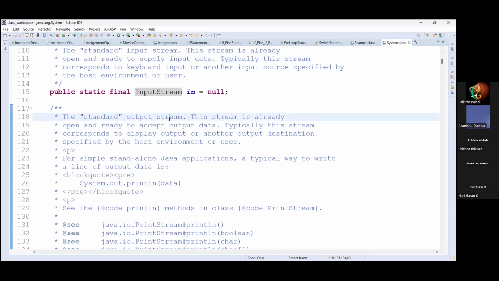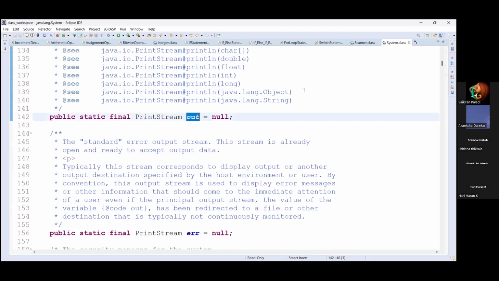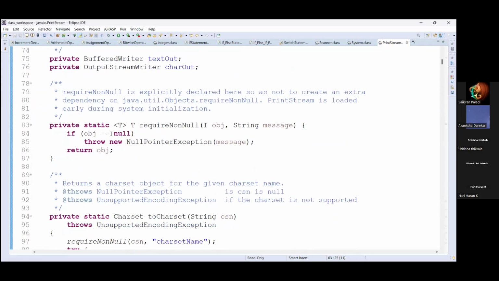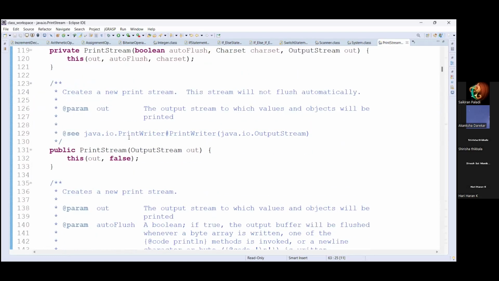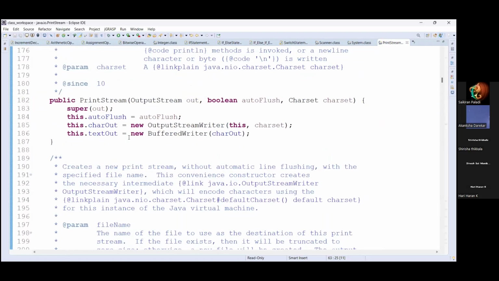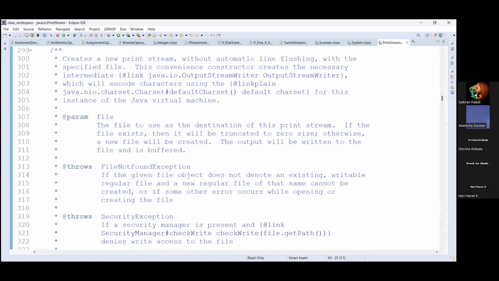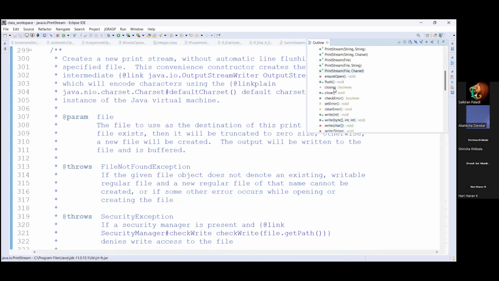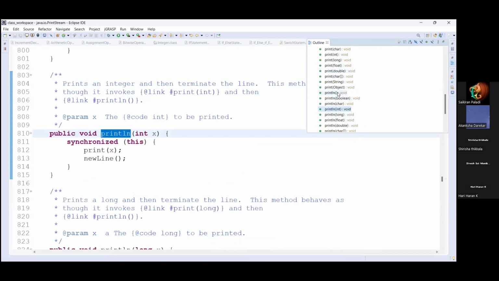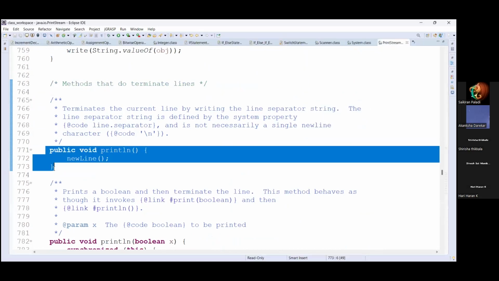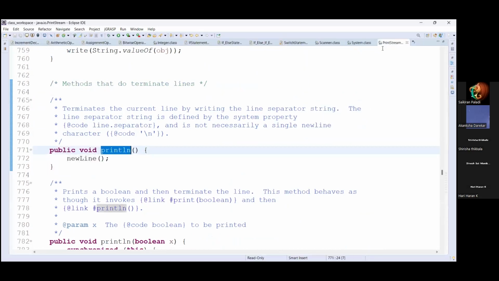Similarly, this is the standard output stream that we use with out, right? And this PrintStream has the println method. That is why we are using the println method for printing out the data. It has multiple print methods. Write methods are there, print methods are there, and the println method is also there. We are using the println method. This is basically a method of the PrintStream class.